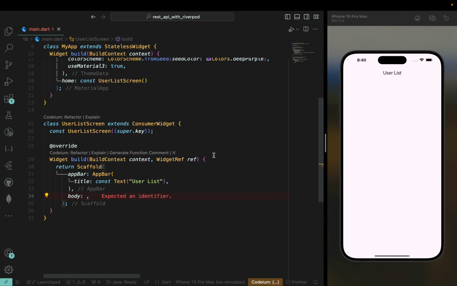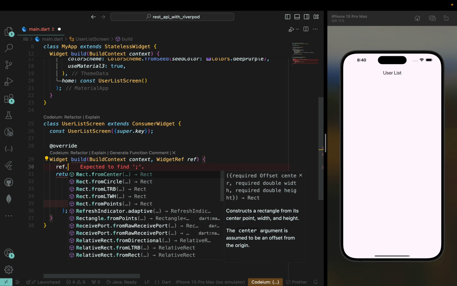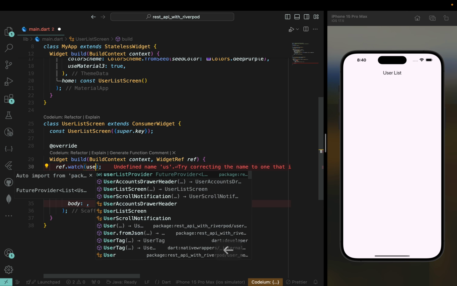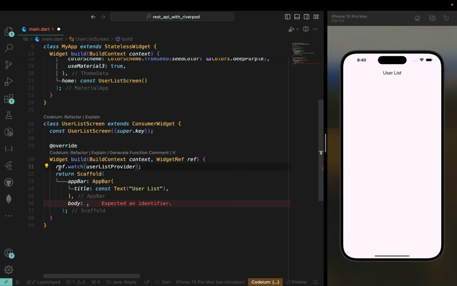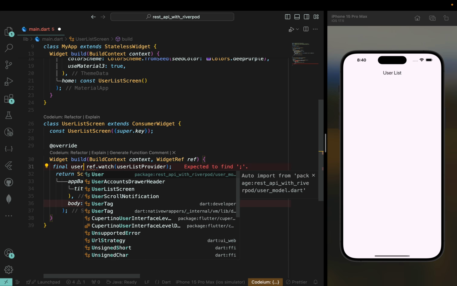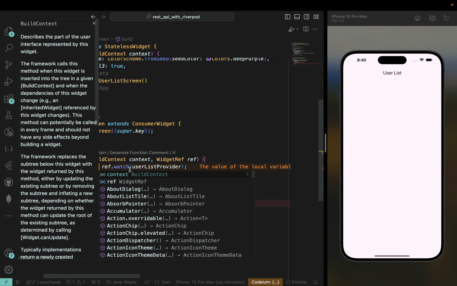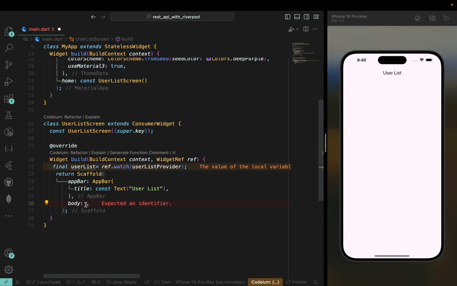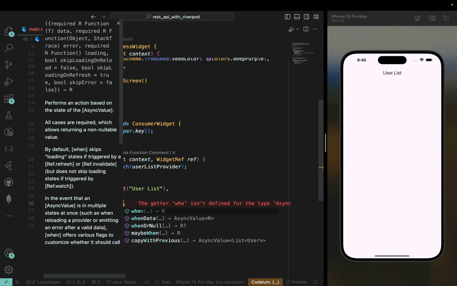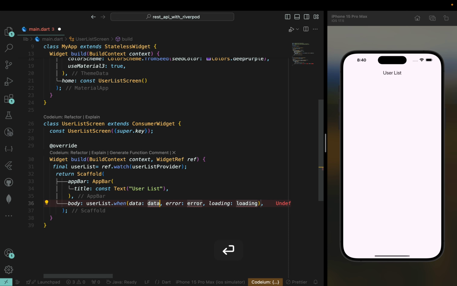Here I will first use ref.watch because I wanted to watch it. What do I want to watch? I want to watch the user list provider. Here I will store this into a user list. Okay, and I will say userList.when. The when gives us a property from a Riverpod future provider. Okay, so this when gives us three properties: data, error, and loading.